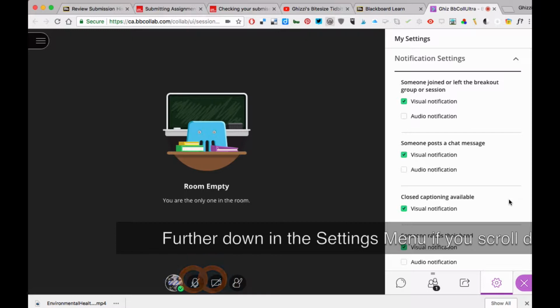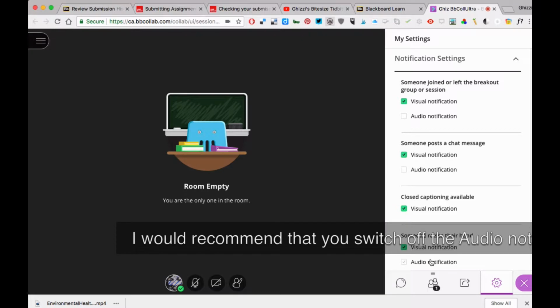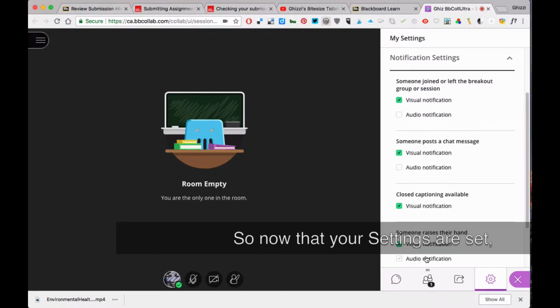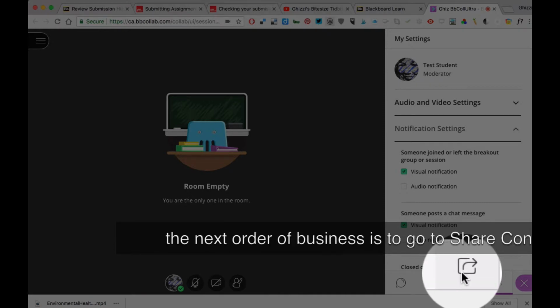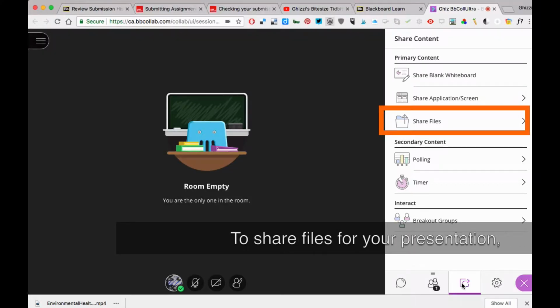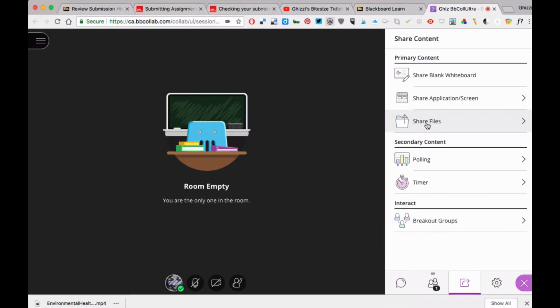Further down in the Settings menu, if you scroll down, you have Notification Settings. I would recommend that you switch off the audio notifications as this can impact your recording's audio quality. So now that your settings are set, the next order of business is to go to Share Content. To share files for your presentation, go to Share Content, click on Share Files.